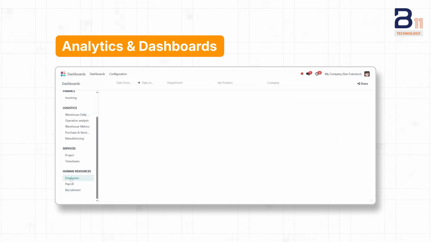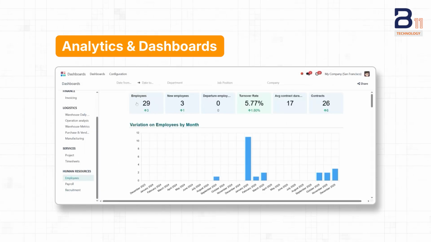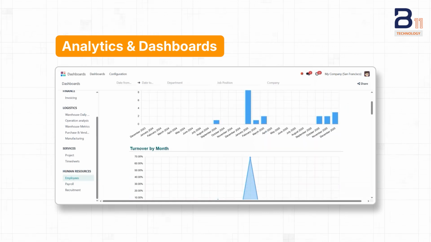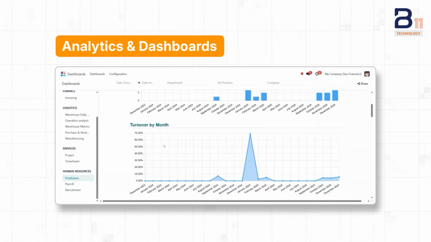So if I simply show you the employees: total number of employees, new employees created, departmental turnover rate, average contractual rate, variations in employees by month, and turnover, which works based on the projects and the timesheets we have provided to them.